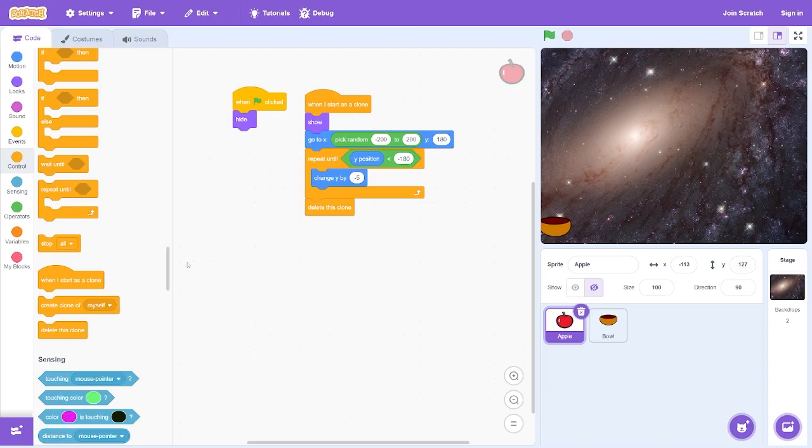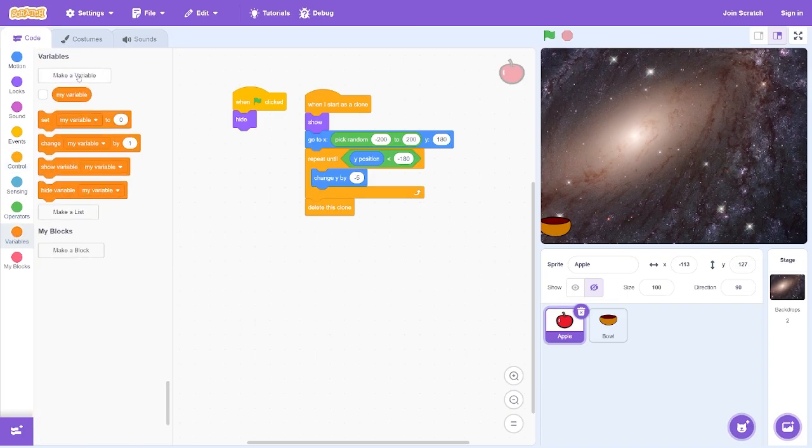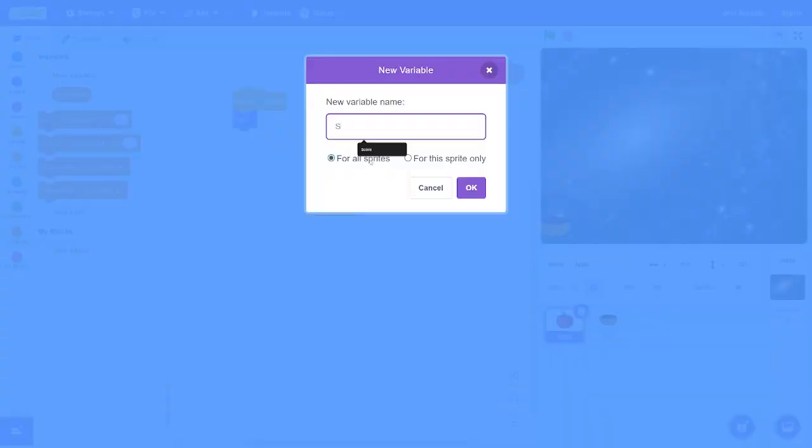We're going to go ahead and in the apple sprite, we're going to go to variables and we're going to click make a variable and we're going to call it score. That's SCORE. Click, make sure it says for all sprites and you're going to click OK.